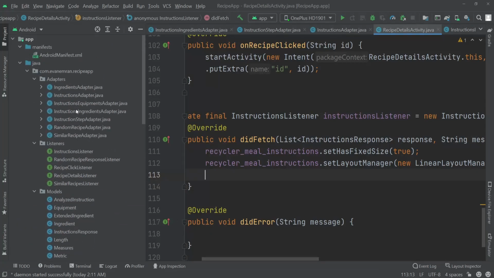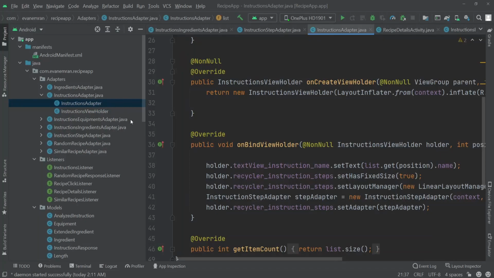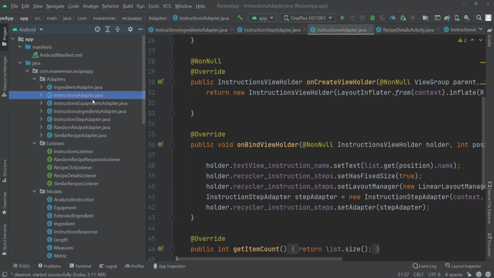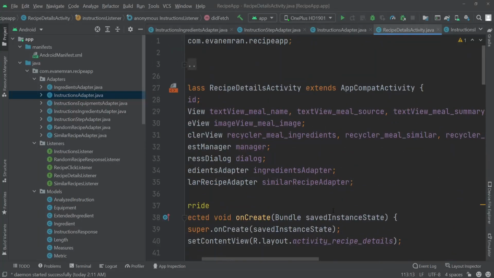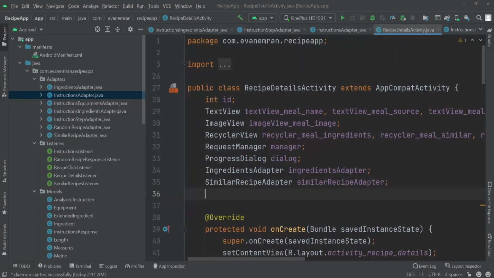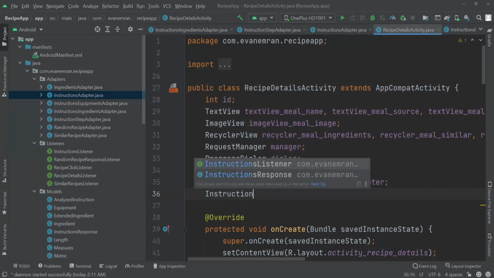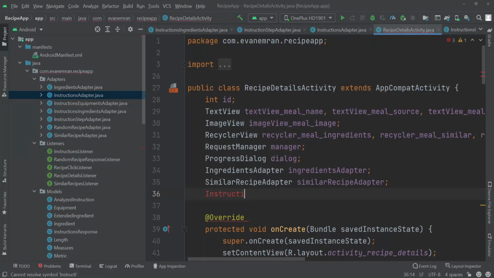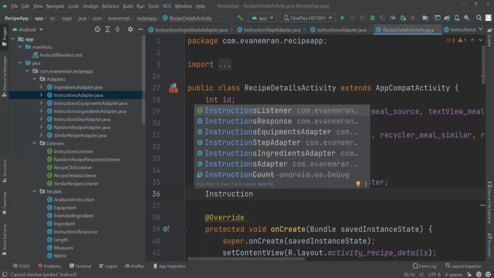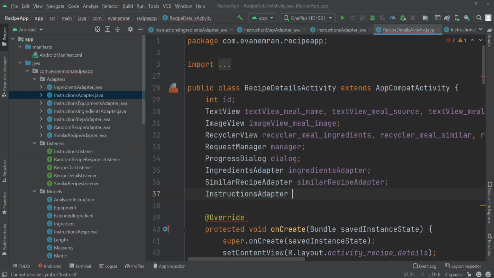So we got the steps adapter somewhere here, instructions adapter. Okay, so we got this instructions adapter right here. So I'll go back to the recipe detail activity, and I'll go all the way up and create an instruction adapter. Okay, I'll call this instruction adapter.